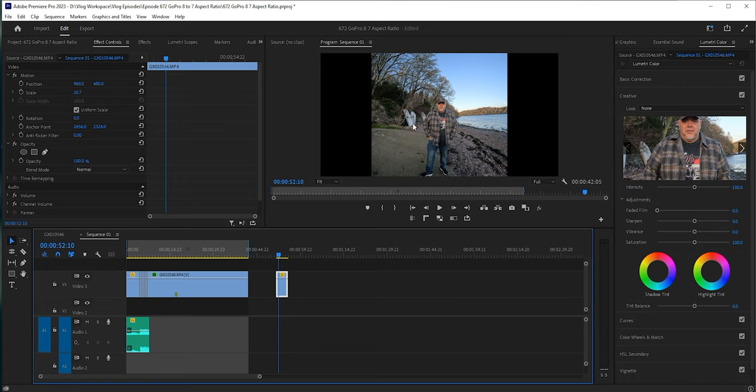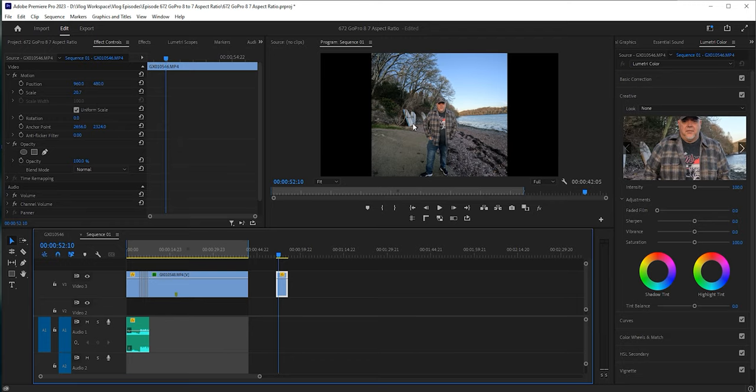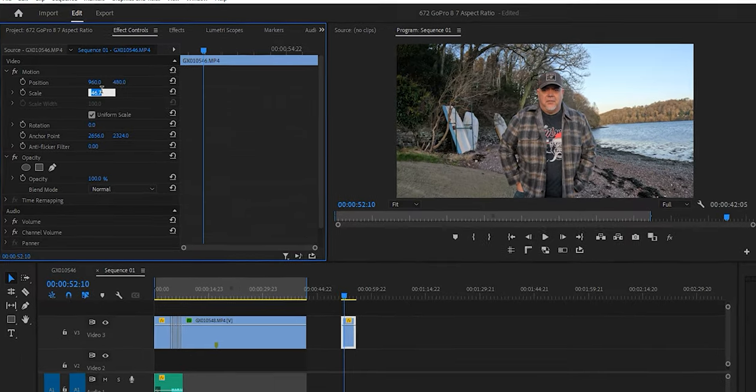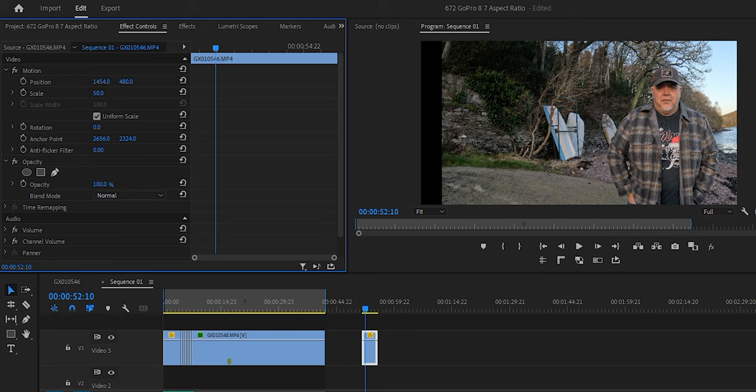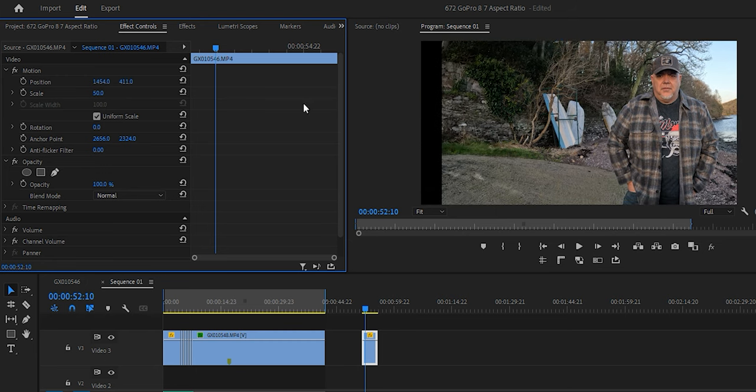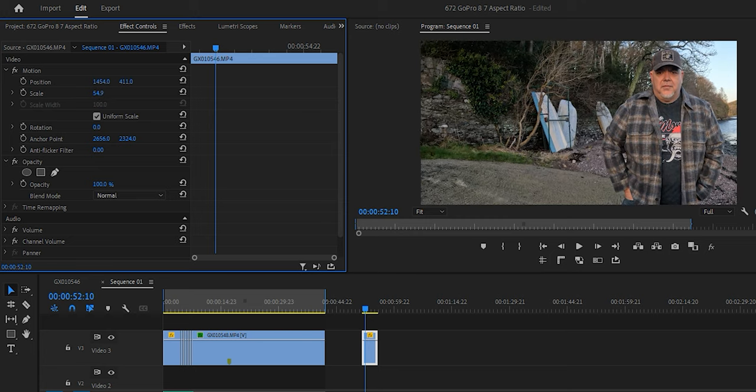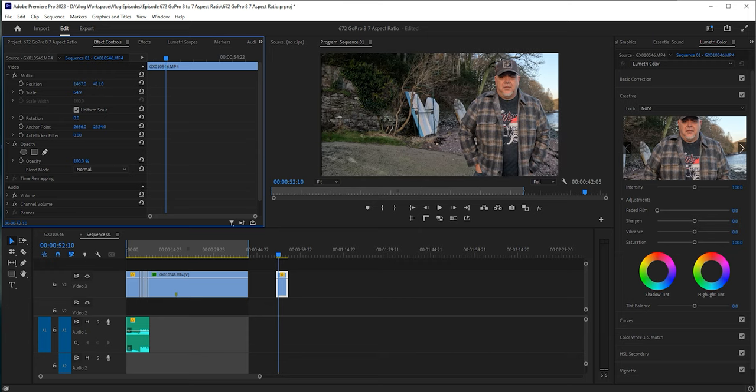So how do we go about reframing it? In its simplest way, all you've got to do is use the scale and position. If we use the scale here, we can just start zooming in, just keep it clicked on the number. Alternatively, you can just dial in a number if you want. Once we get in, we'll say to 50, we can start moving things around with the position, but we're getting the black bars at the side here. So we got to move in just another little bit so we fill the space completely. And then we can just reframe as needs be.